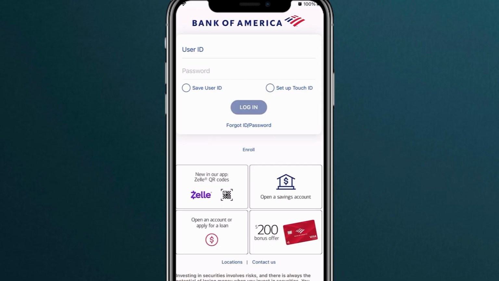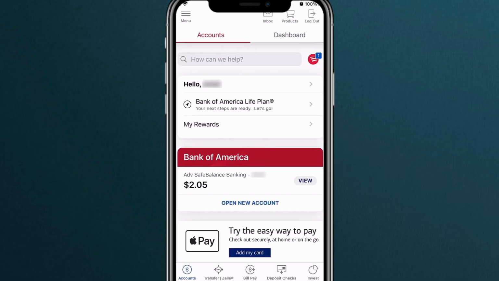Use a secure connection and your usual login credentials. If you're prompted to verify your identity, just follow the on-screen instructions. Once you're in, take a quick look at your credit card's due date and current balance so you know what you want to pay.